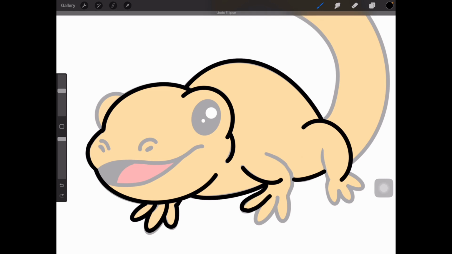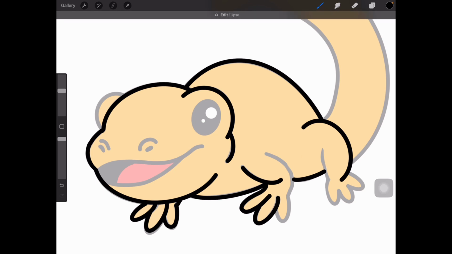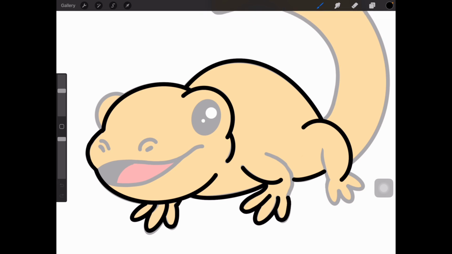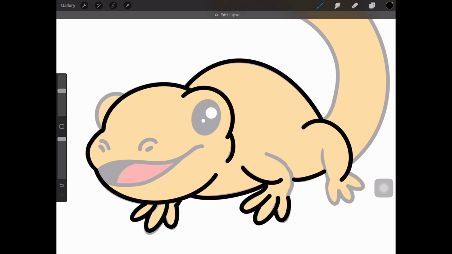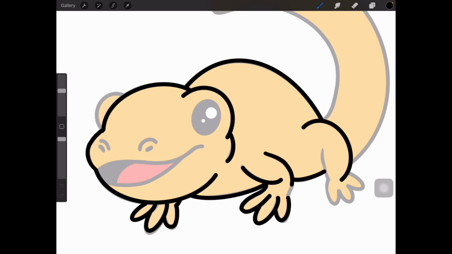No, I don't like that. I think we're going to have to draw that one a little bit more carefully and keep the original. There we go. And another, and another, and the back of his leg. There we go.